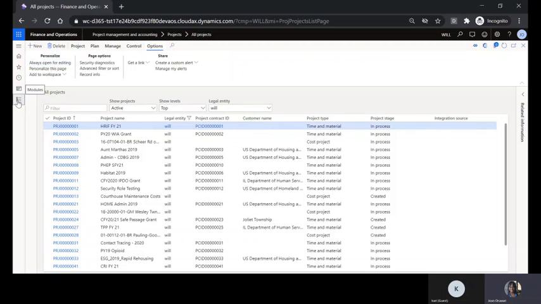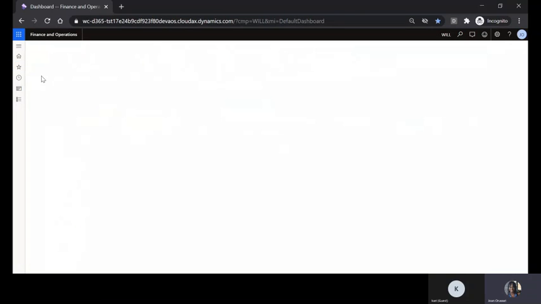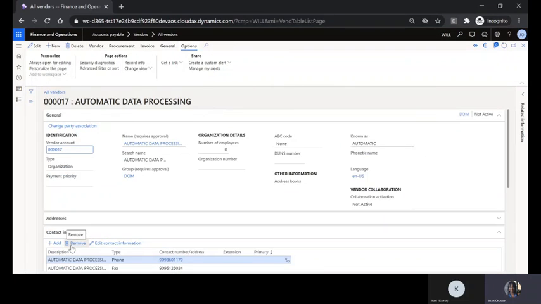I will navigate back to all vendors by using my favorites. If you want to open up a menu item, what you need to do is click on the hyperlink, and this will bring up the information that you want. So for instance, I want to take a look at this vendor, Automatic Data Processing. I click on the hyperlink associated with the vendor account number, which is number 17. When I click on that, I'm able to see vendor information.